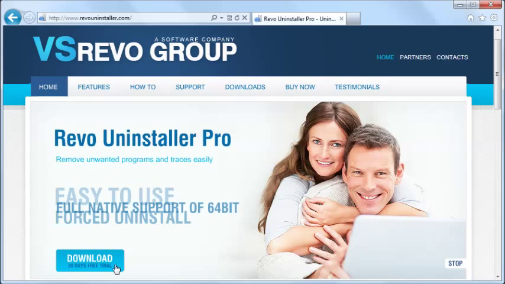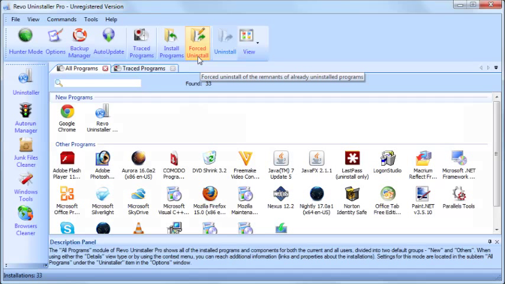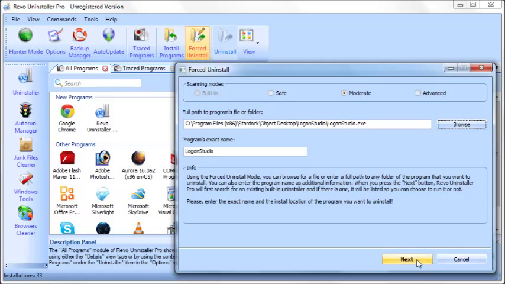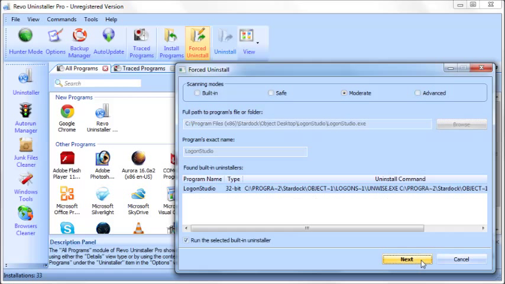One program that will remove most, if not all, misbehaving programs is Revo Uninstaller Pro. It's not free, but you can download a fully functional 30-day trial from www.revouninstaller.com. Once downloaded, install and launch the program. Click Forced Uninstall, then click Browse and select the actual program file, typically from within either C:\Program Files or C:\Program Files x86. Revo Uninstaller will look for a built-in uninstaller, which you can use, or if it's not working correctly, you can untick the box and click Next.